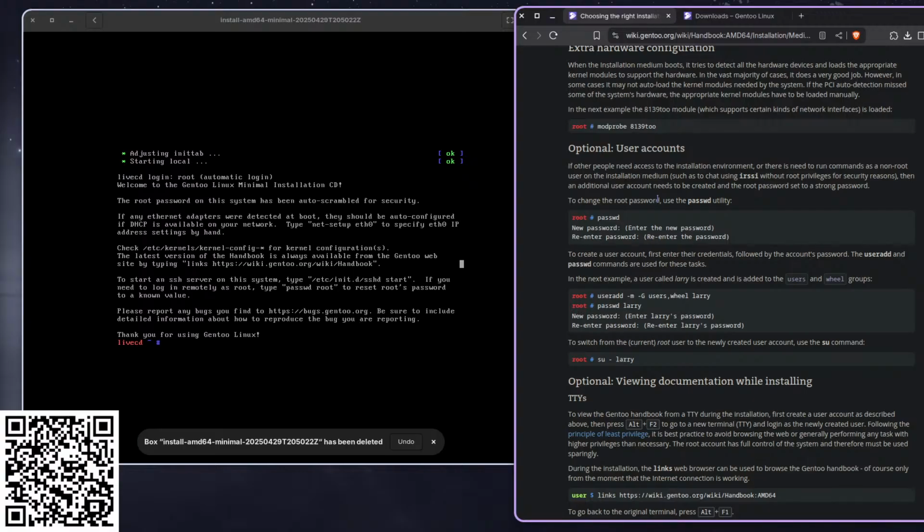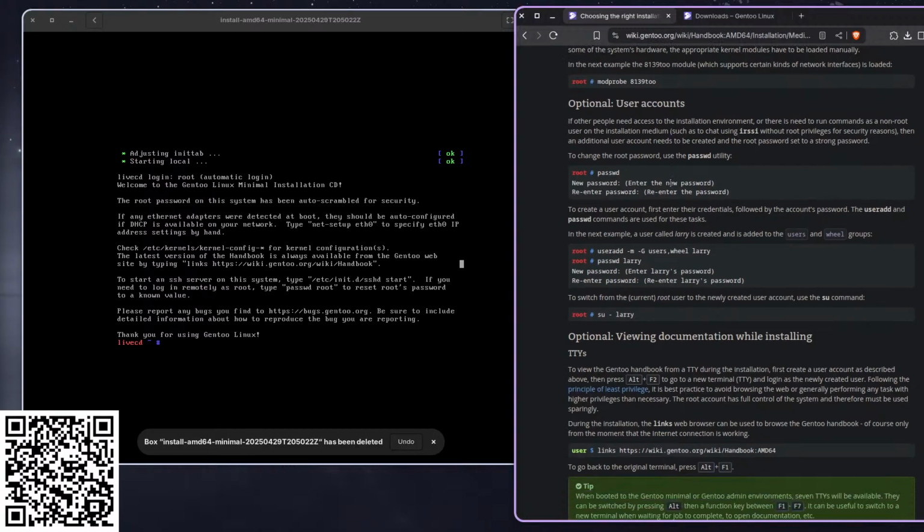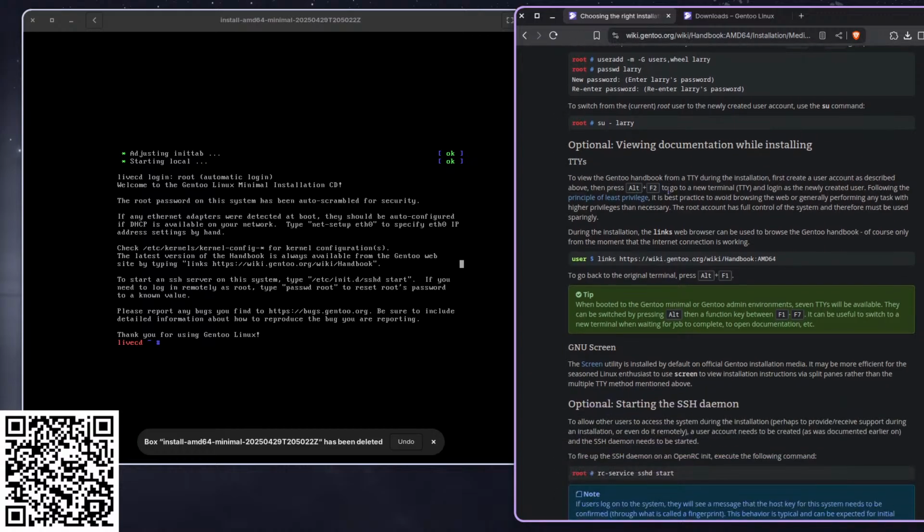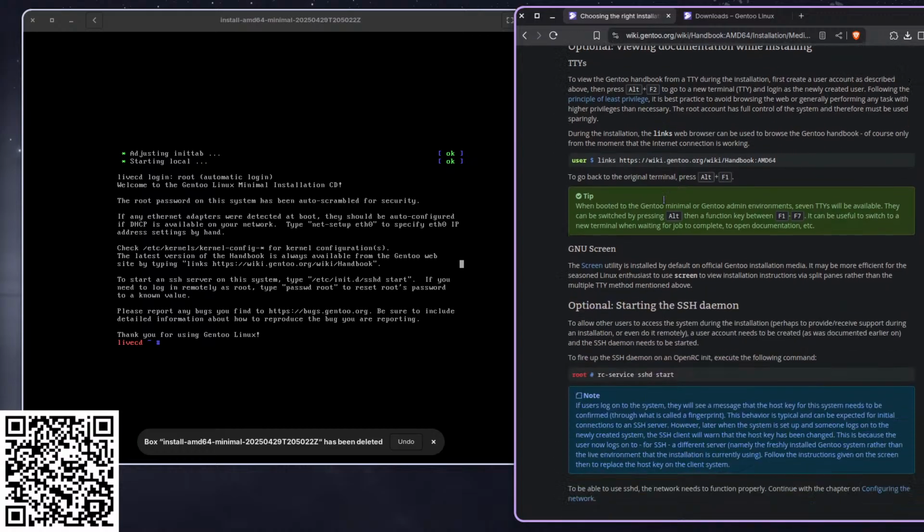User accounts. If other people need to access the installation, or if there is a need to run commands as a non-root user on the installation medium, such as chatting using IRSSI without root privileges for security reasons, then an additional user account needs to be created, and the root password needs to be strong. To change the root password, create a user account. Using documentation while installing, TTYs.